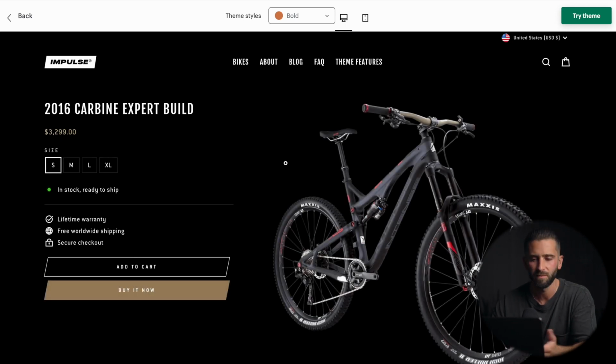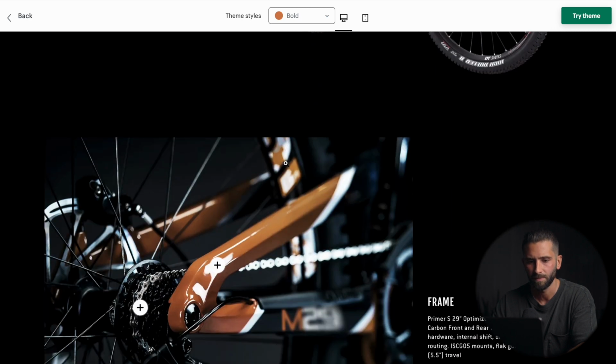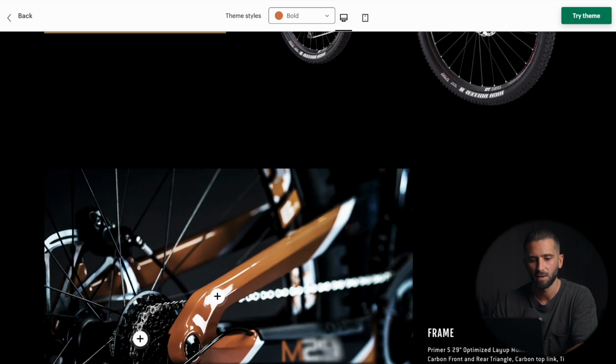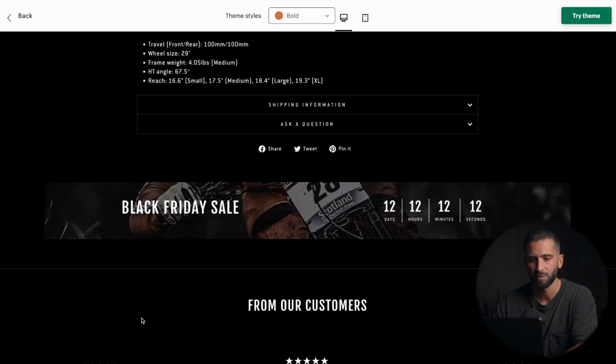And let's lastly get into a product page. Again, this is a very, very nice, clean example. We have a great product image on the right, all the important information over here, name, size, add to cart, buy it now, more product information below.